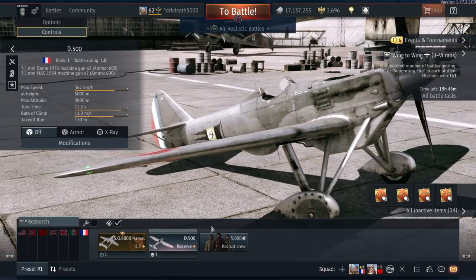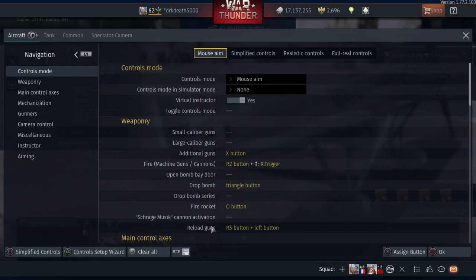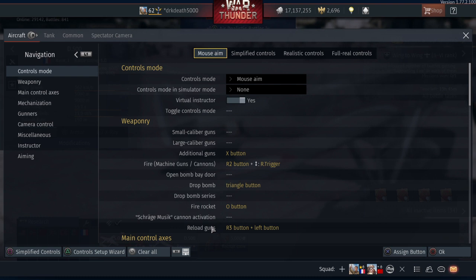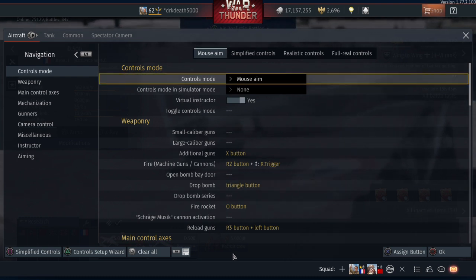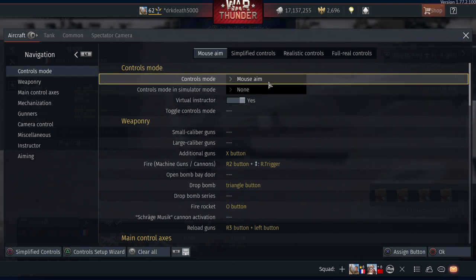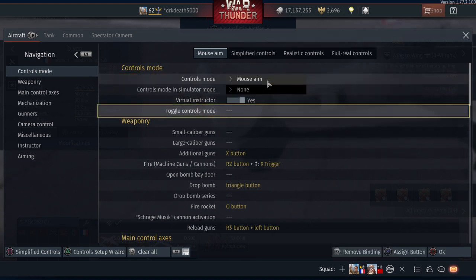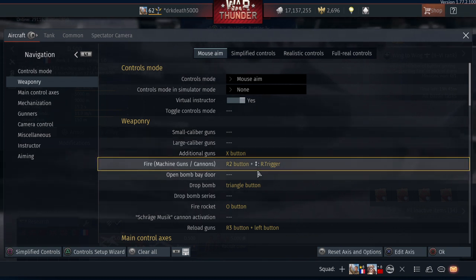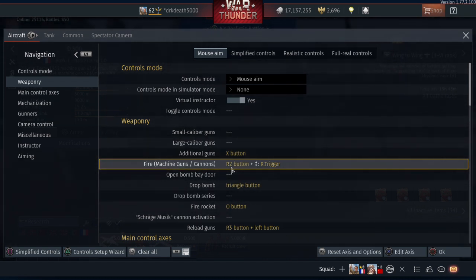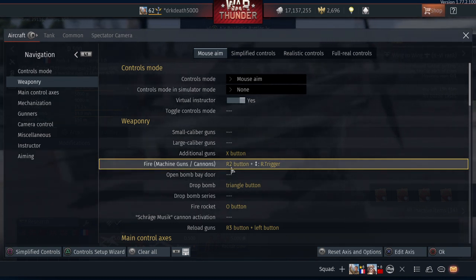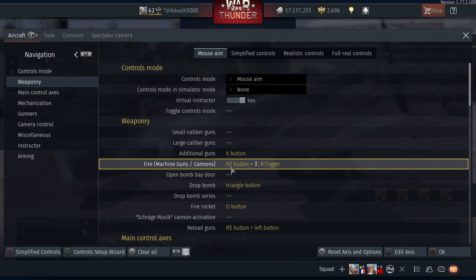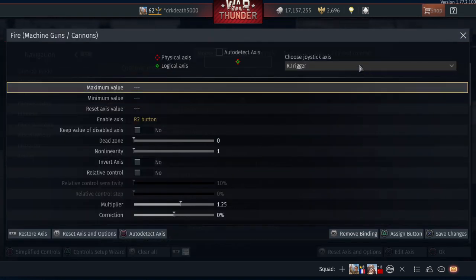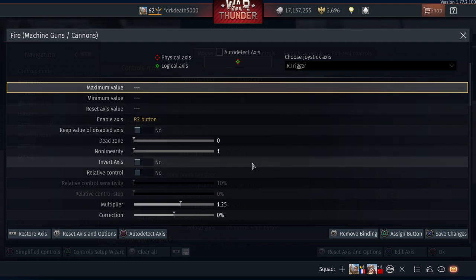So if we bring up the controls menu, I'm using mouse aim, which means I'm using the left stick to aim. So the left joystick is the mouse aim. Weaponry, I've got this set to R2. So R2 is going to fire the machine guns and the cannons. I've opened that up, got this set to the right trigger, just copy this down.